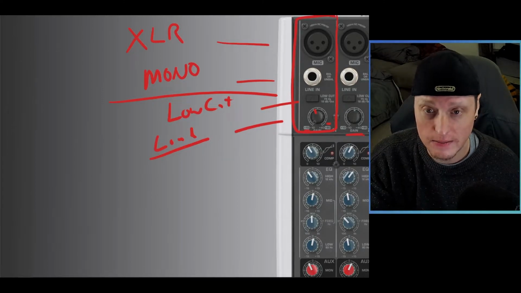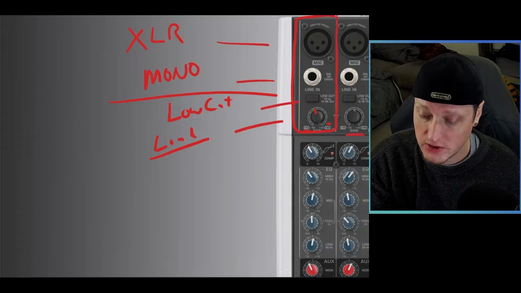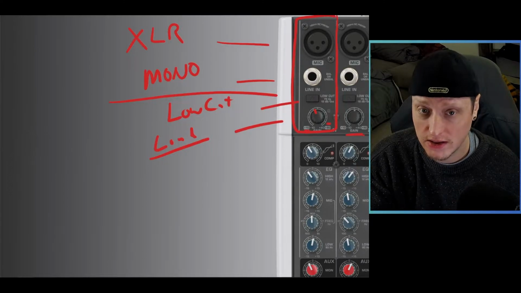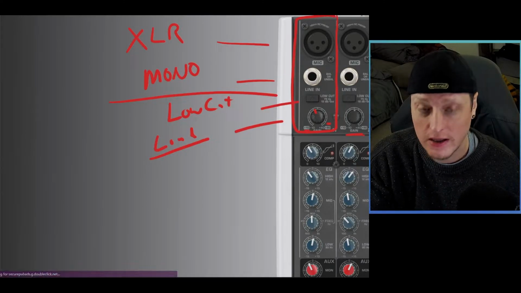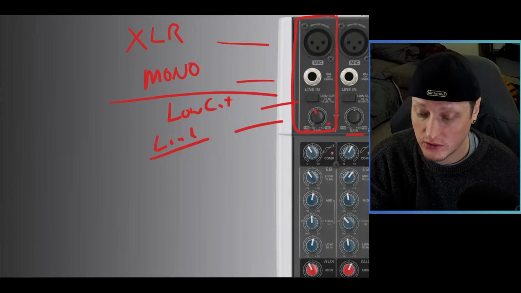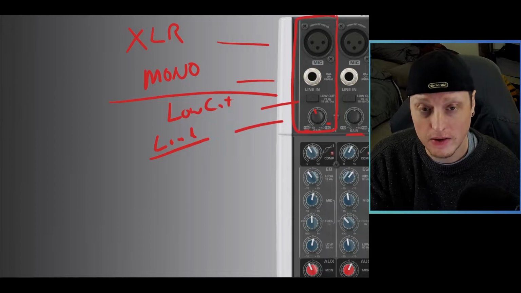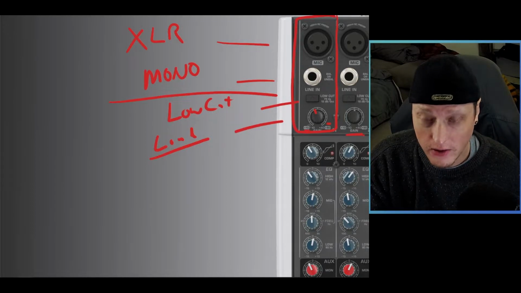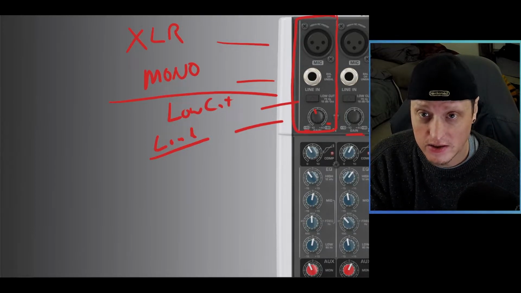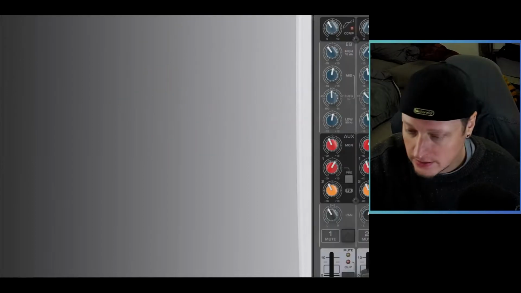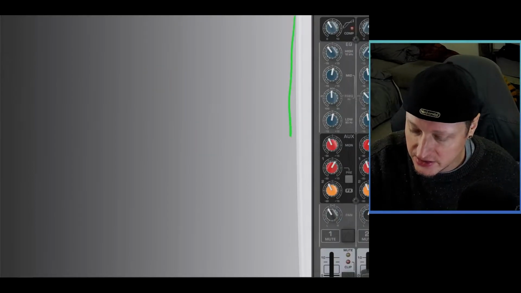Changing the gain knob will produce more noise in your signal, but it will also give you the most dynamic range. So dialing this in is important. You want to reduce noise, but you also want to get a good amount of volume and dynamic range coming in through your microphone. Now we're going to move down to this next section here.